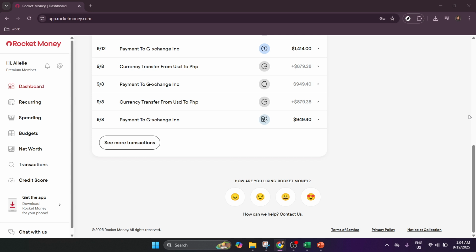The dashboard is a user-friendly space where you can quickly access all your financial activities and account settings. Familiarizing yourself with this space will be useful not just for today, but for future interactions with Rocket Money as well. Next, let's head over to the Help Center.